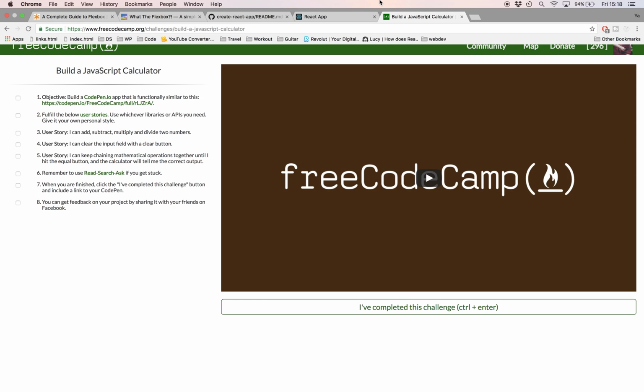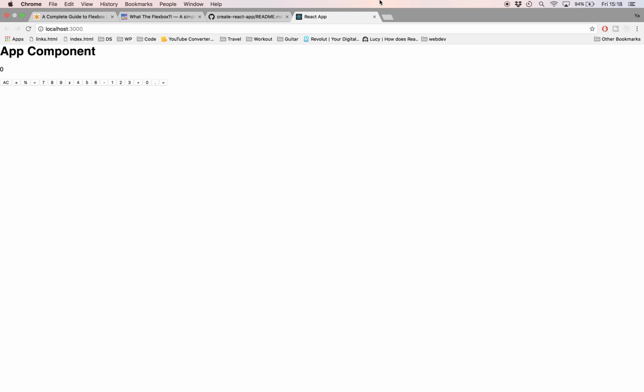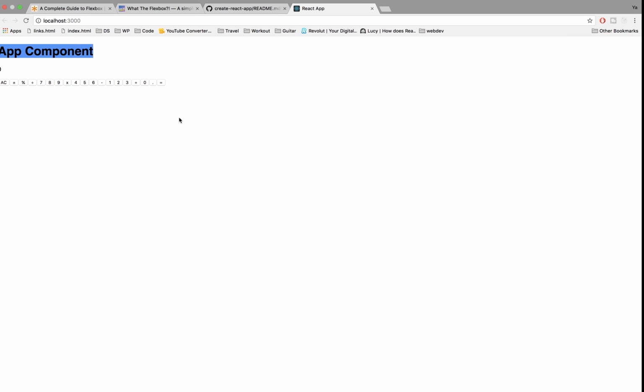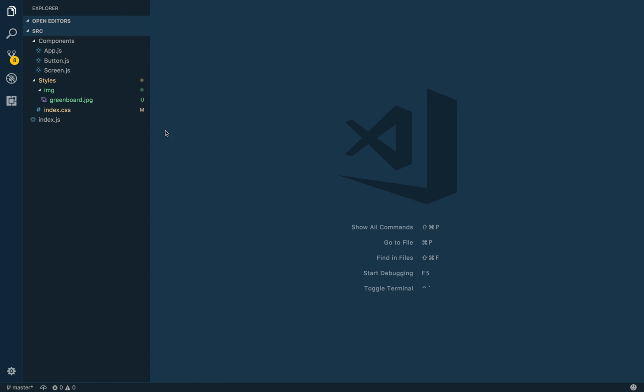This is what the project looks like thus far. All the components are being rendered onto the page, but they're a little bit ugly. So in this video, I'll be styling the app using Sass. Let me just change this app component's header to something relevant.